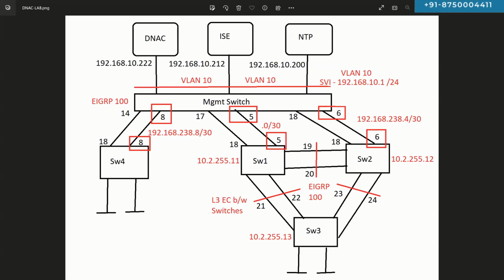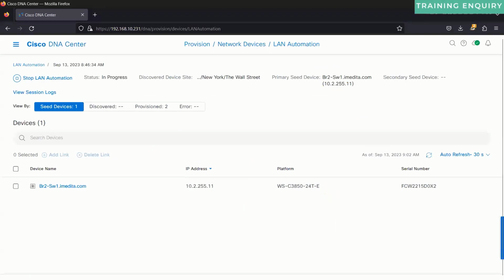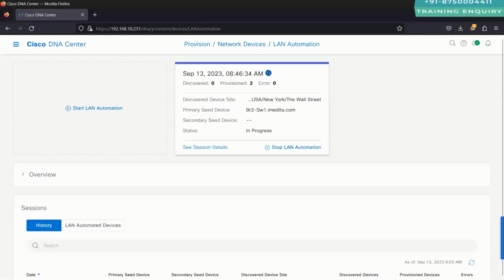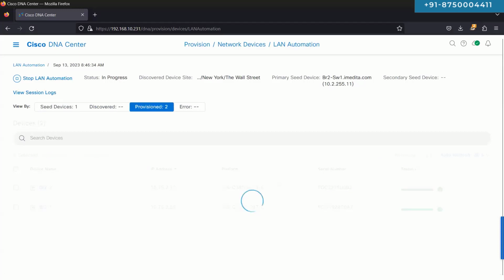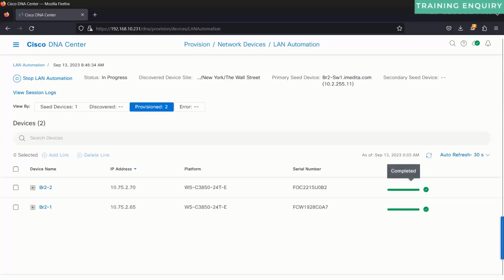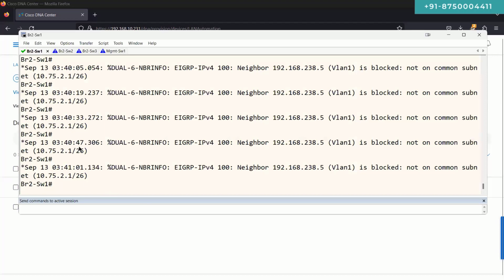So this is the process that has happened, and I can now go to LAN automation. It still says in progress. It should have said completed, provisioned. So it says it is done. I think we are good to now stop. Earlier, in earlier versions of the DNS Center, it showed completed here, so then I hit the stop button. But let's see. Let me just go through it.